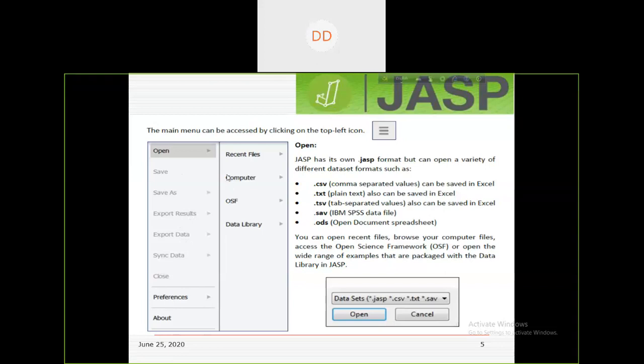So here one thing is important, that JASP has its own file format. It saves the file with its own file extension, that is .jasp. And it also supports different types of file formats like CSV, comma separated values, text, that is plain text, TSV, that is tab separated values, SAV, that is IBM SPSS data file, and ODS, that is open document spreadsheet. So these are the file formats that JASP supports. And whenever we make our data set a file, we have to keep in mind that we have to save our data with one of these extensions, otherwise JASP will not support it.